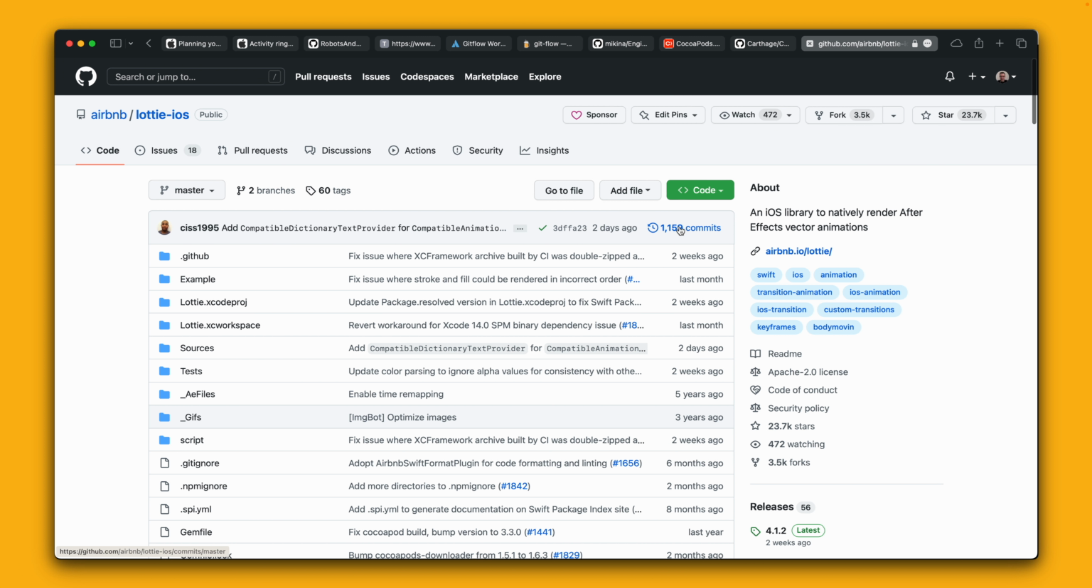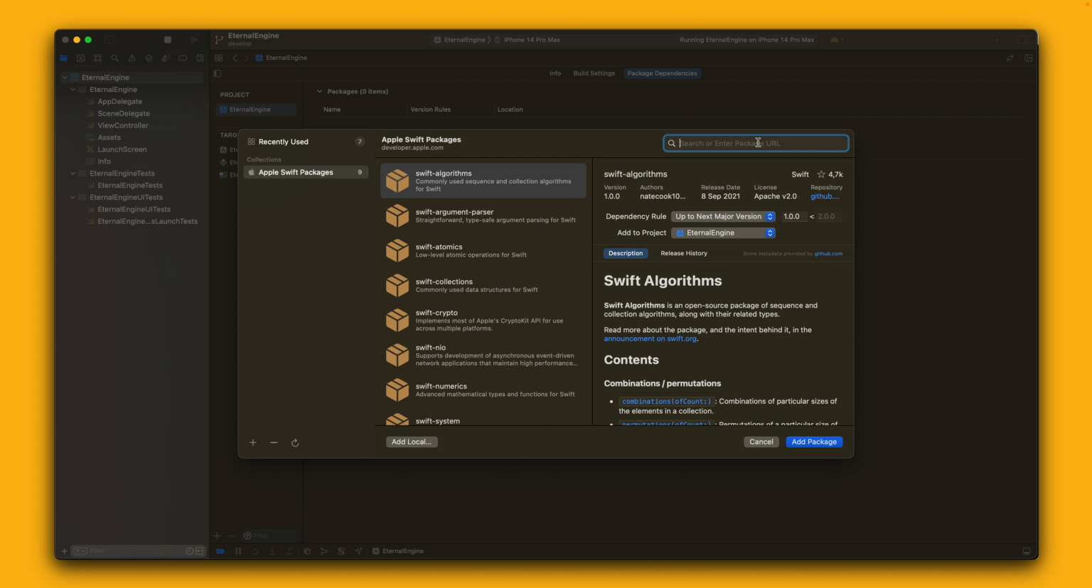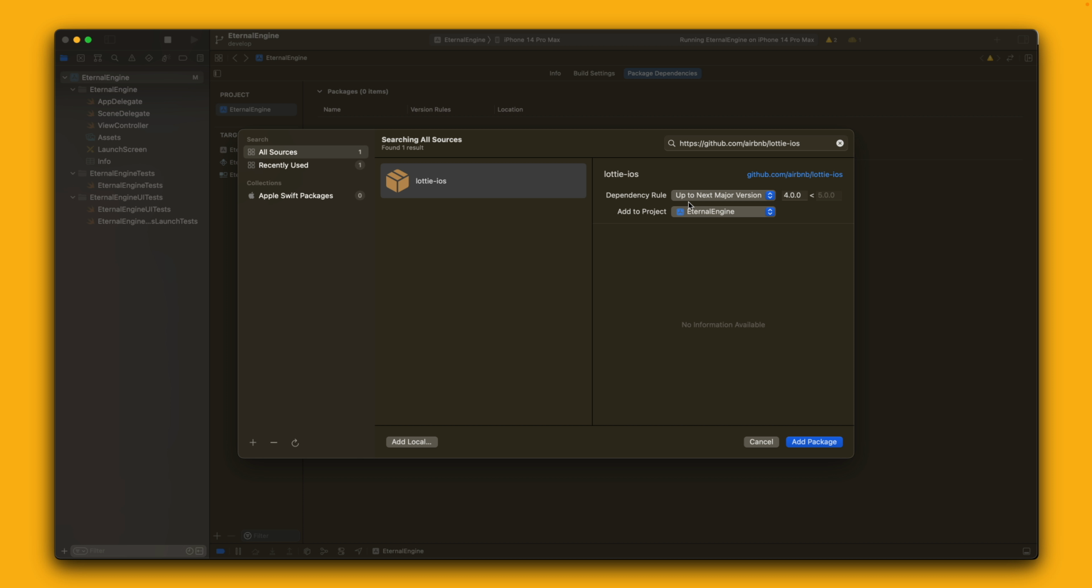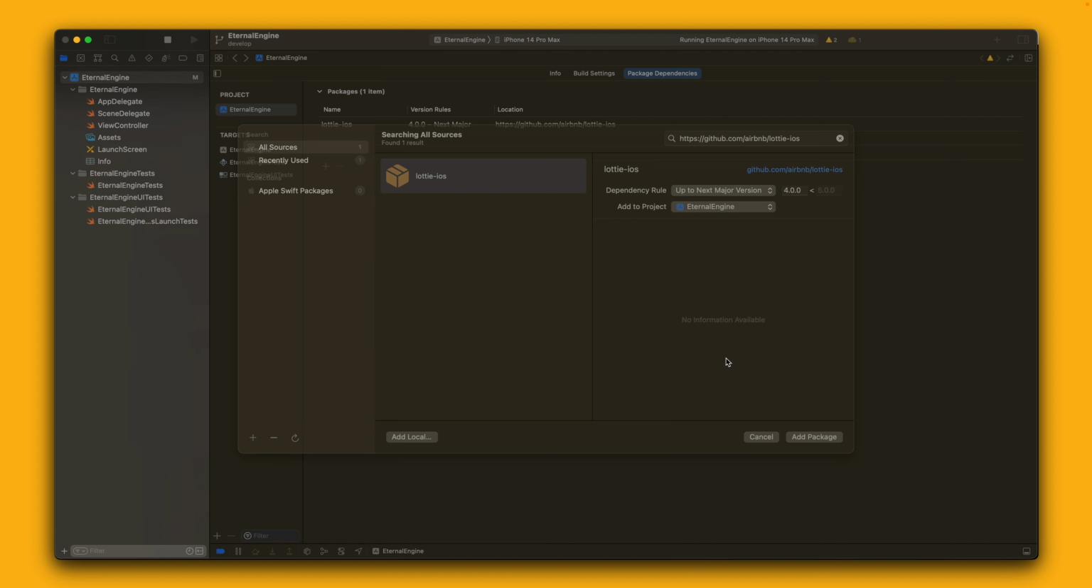In order to install it, just copy the link from the browser, go to Xcode, search, and you will see the dependency. You can specify the version, the branch, or the exact commit. Yeah, let's switch this to up to the next major version. So we'll have all of the versions up to 5, because when they release 5.0, it will probably have breaking changes, so we need to update with caution. So let's hit add package, and yeah, let's add the package as our dependency.